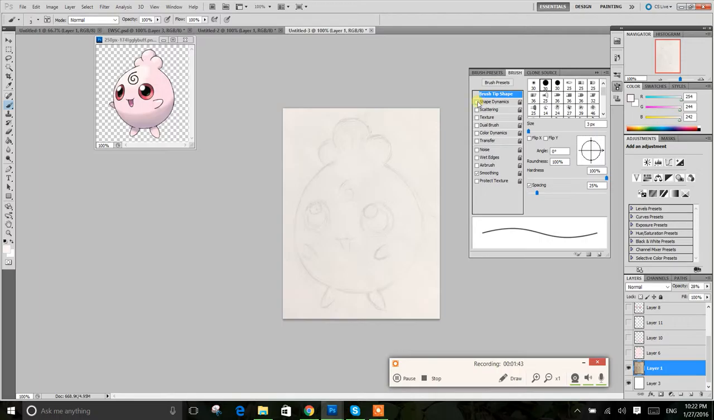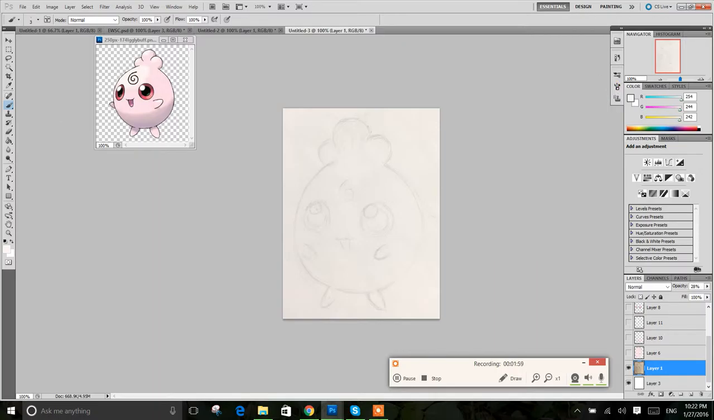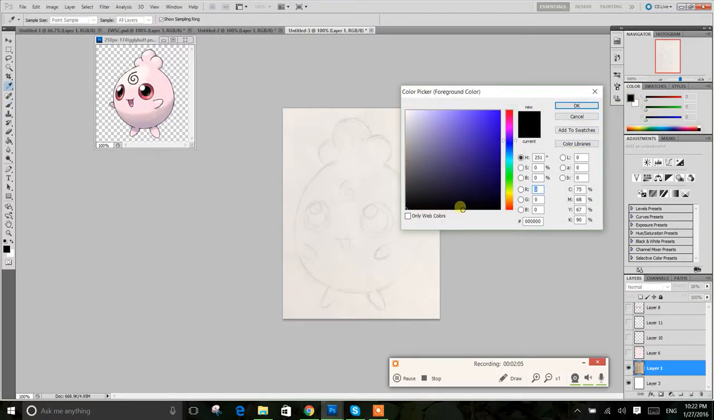Make sure that Shape Dynamics is selected, with a minimum diameter of 15%, and smoothing should also be set by default. Now you've got that set up, so you should be good to go to start making your lines. Go ahead and select an ink color for the lines.